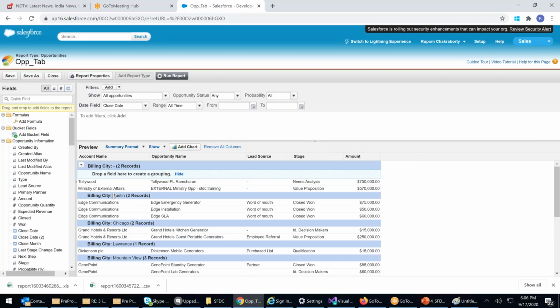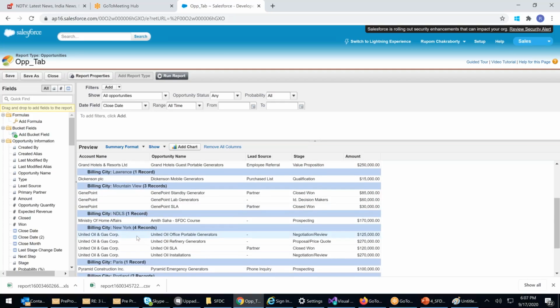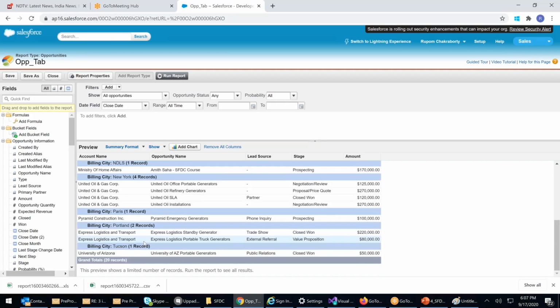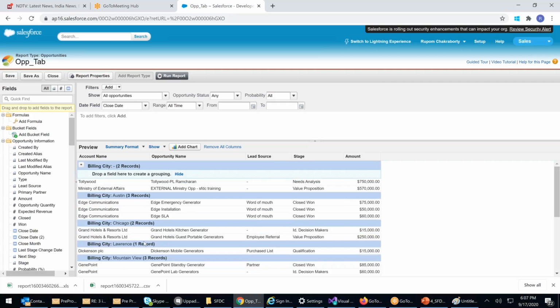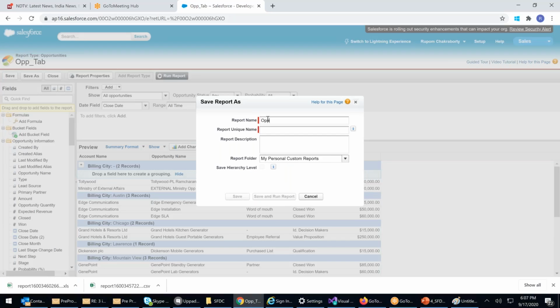System has said Austin has 3 records. Chicago 2. Mountain View, New York 4. Portland. See that? I did a grouping by how many levels? 1 level grouping. I will click on save as. I will say OPP_SUMMARY. I will click on save and run.